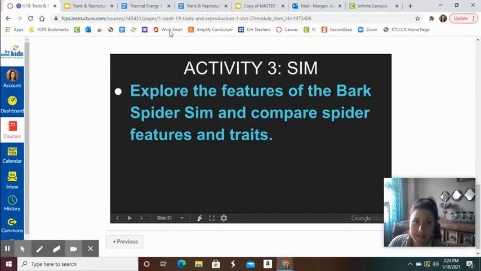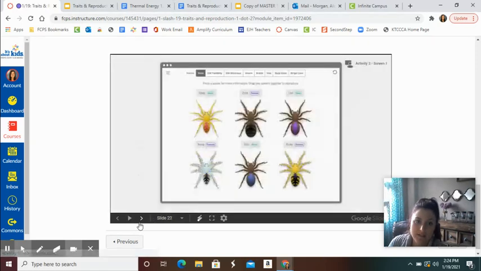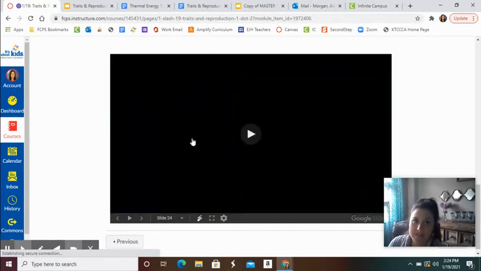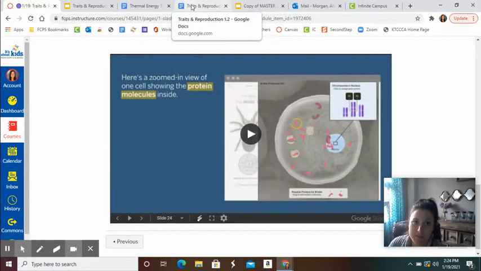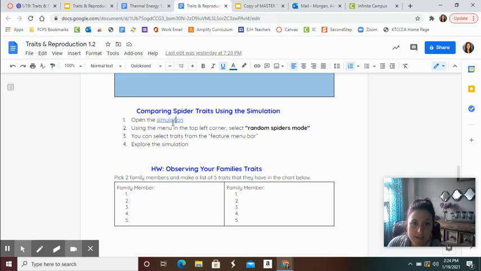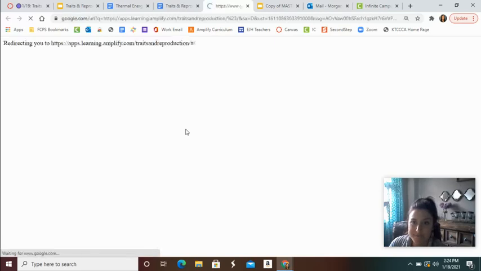And so the next activity is going to be exploring the simulation. In this set of slides, there is a video here to show you how to use the simulation. Like I said, I'm not going to play it because the audio isn't picked up very well on here. But you're going to see here, the simulation is hyperlinked. So when you click here, it will take you into the simulation.